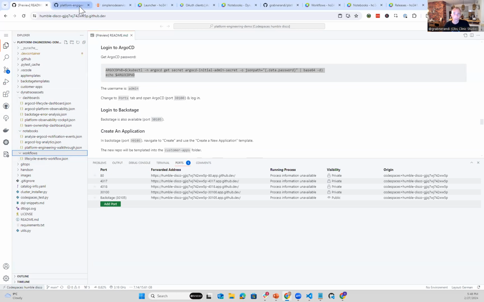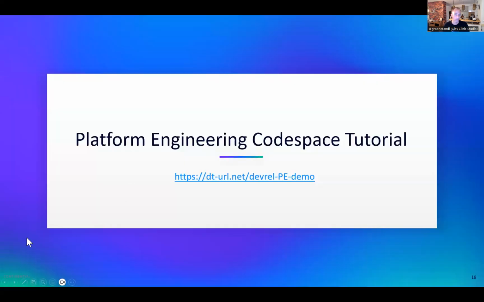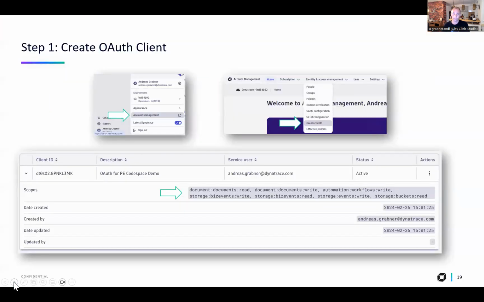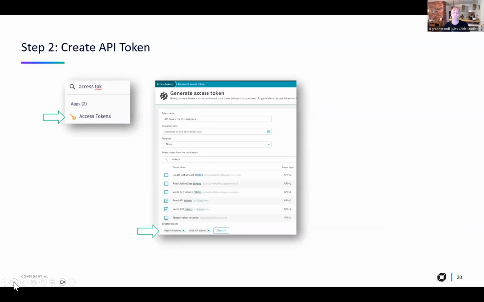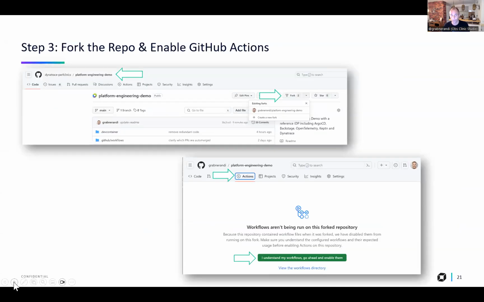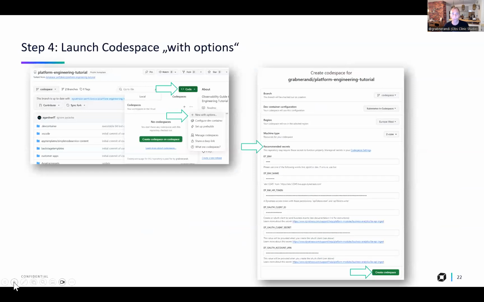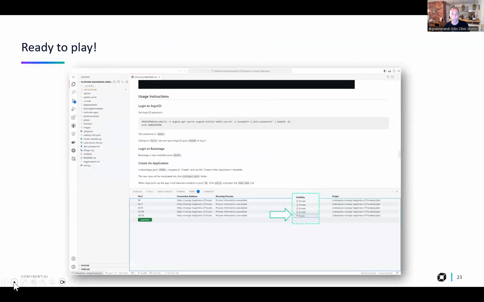All right. So folks, if you have questions, now is the time to look at the questions and discuss them. I'll just skip over the slides here because these slides will be shared on Dynatrace University. I just created screenshots of everything that I had to do to set up the environment, forking the environment, launching the codespace, ready to play.